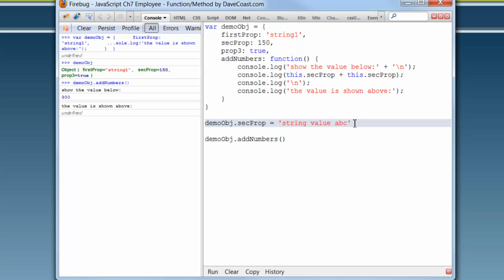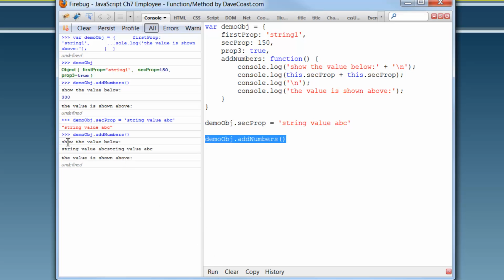And let's highlight that and run it. And notice that I've changed this second property to string value ABC. And here we go. If I run the function again, it shows the value below, string value ABC, because just doing the plus on a string is just going to concatenate it together. So it just concatenated these two, and the value is shown above.